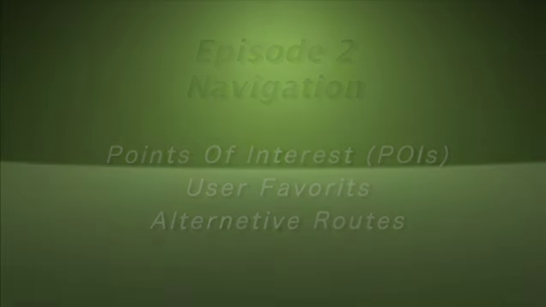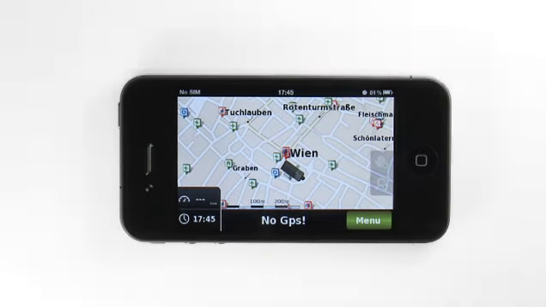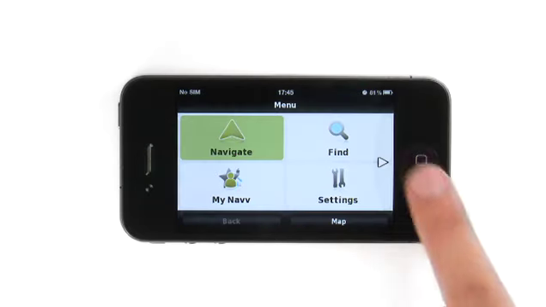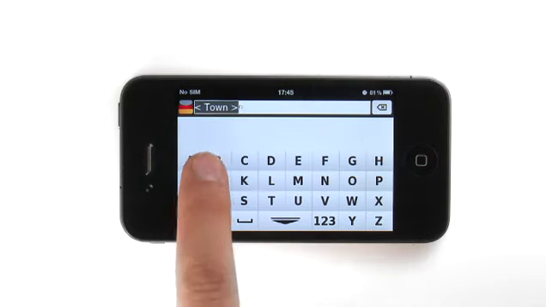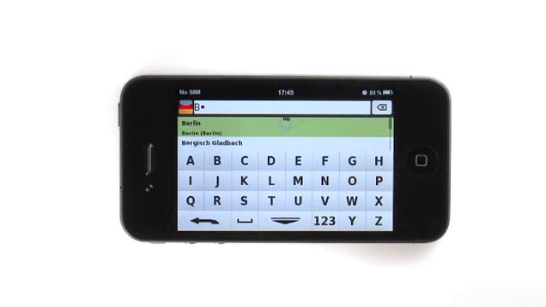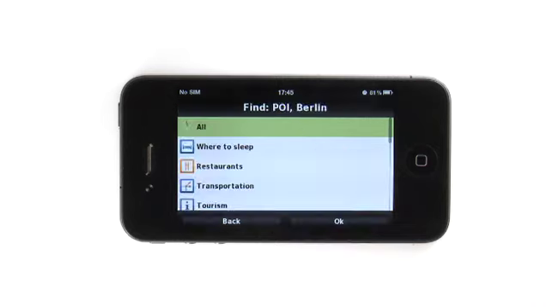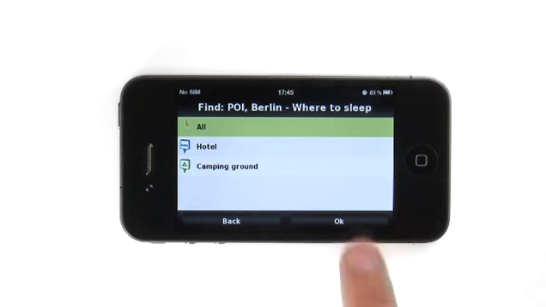An active traveler usually needs a place to rest, and we believe that NAVV is the proper tool for finding just that. Go to Menu, Find, POI, and choose the appropriate town. In our case, let it be Berlin. Here are all the listed POIs in Berlin, separated by categories. As we're looking for a hotel, let's choose where to sleep, and then select hotels.